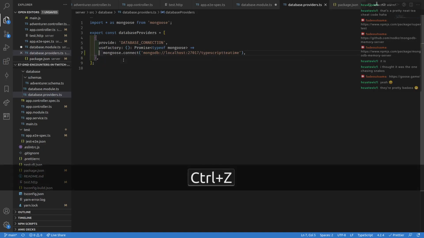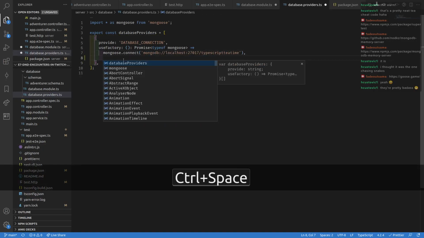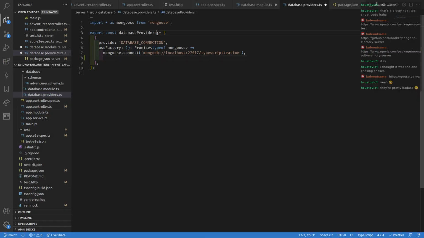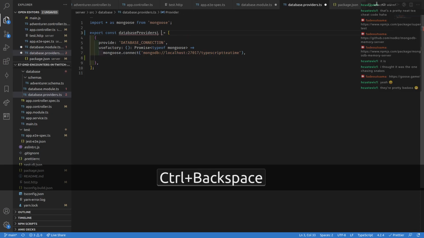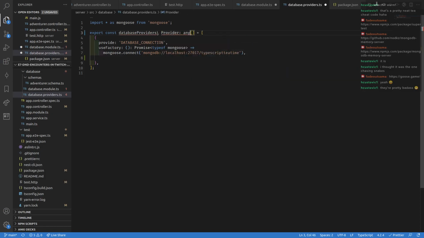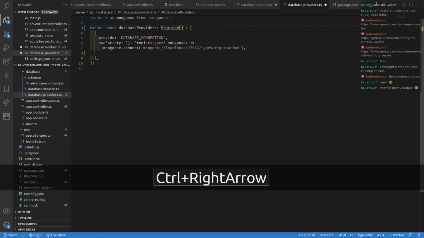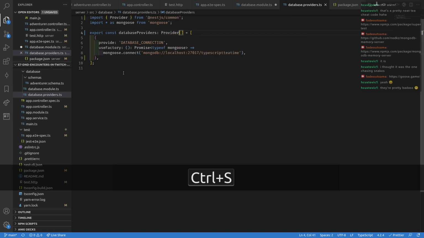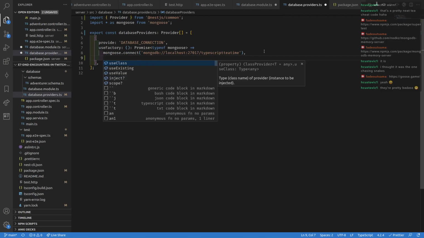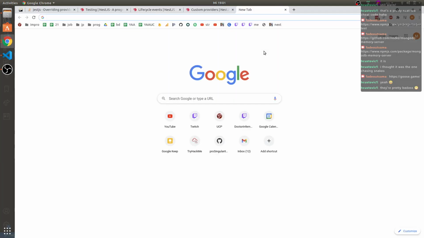Still unsure. Oops. Oh, I removed the provider array. Oops. Wait, what? Typo. From NestJS common. So that one we do want. I still don't know.